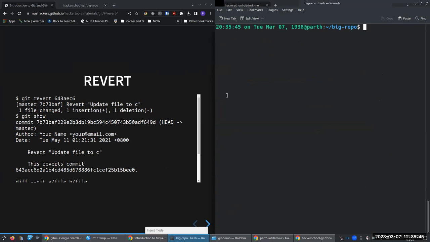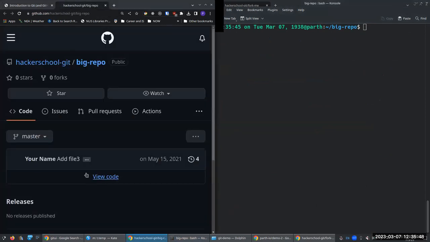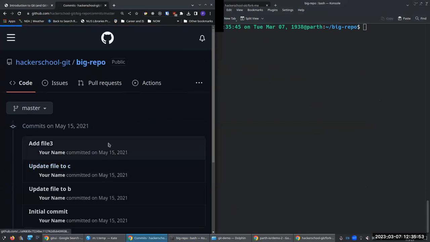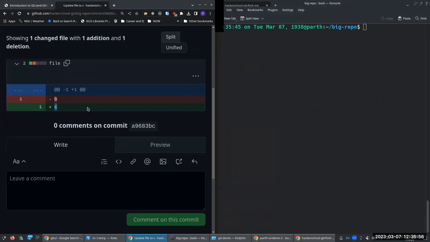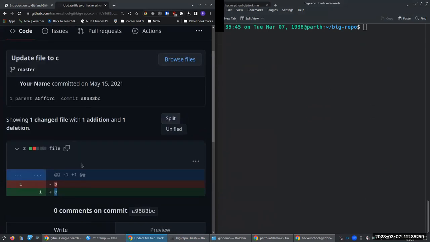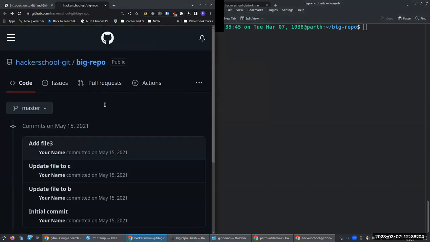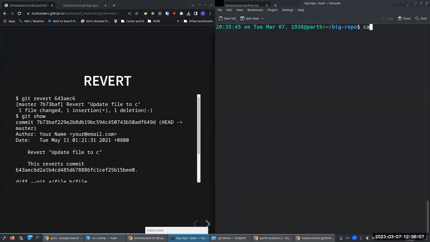So this was the commit, and this was the change made in the commit. We deleted B and we added C to our file, right? So now if we were to see our file, it says B as well. So that's what git revert does. It reverts commits. Git is very useful in that sense because you can remove the changes made by certain commits. It removes changes made by certain commits.